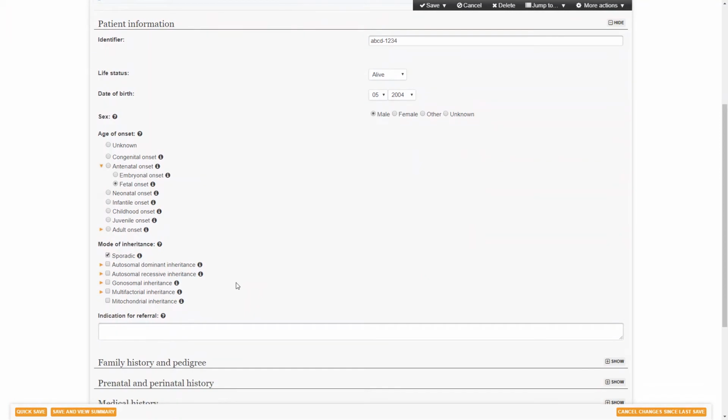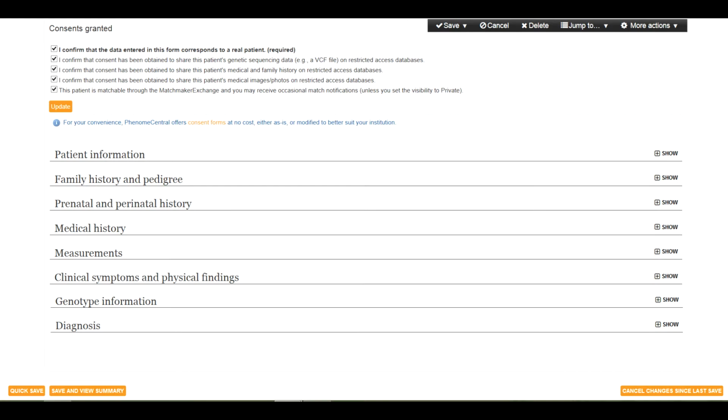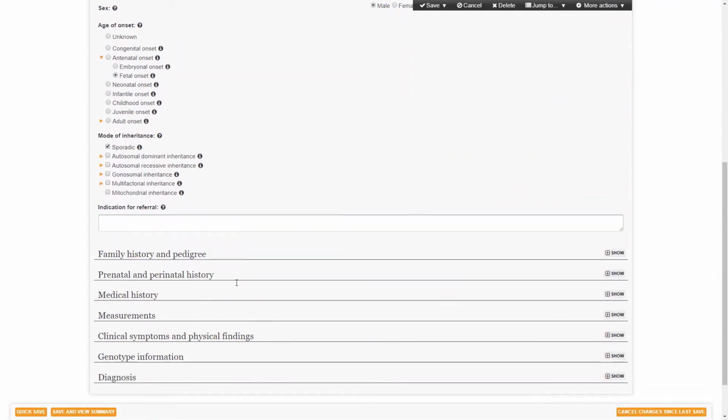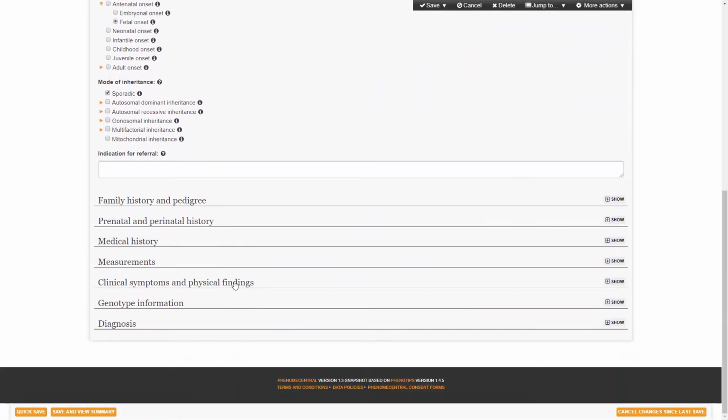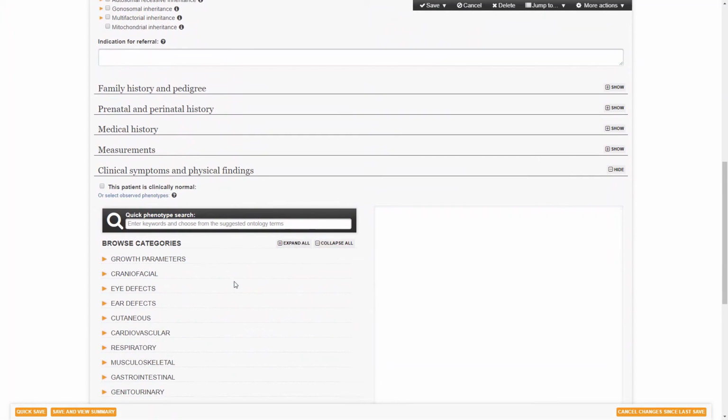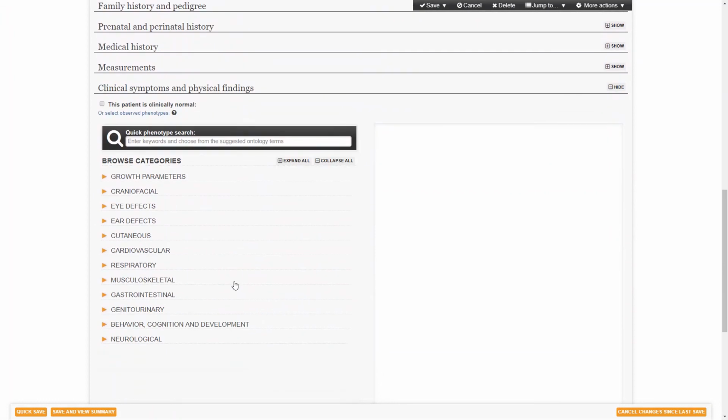You have the option of including additional information on the patient's family, prenatal, perinatal, and medical history, as well as any measurements. These are not required for matching your patient to others in PhenomeCentral or across the Matchmaker exchange. Next, scroll to and click on the Clinical Symptoms and Physical Findings section. This will expand the section and allow you to enter human phenotype ontology-based phenotypes for your patient.